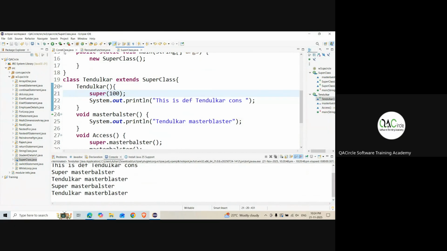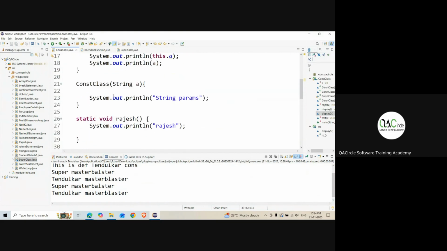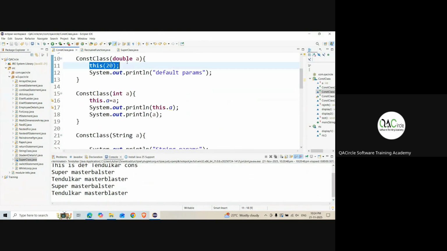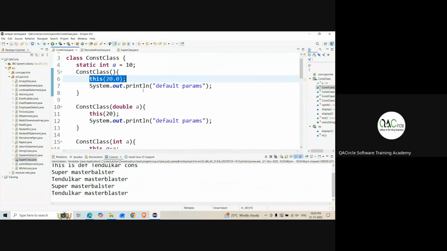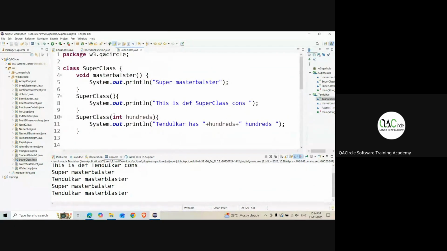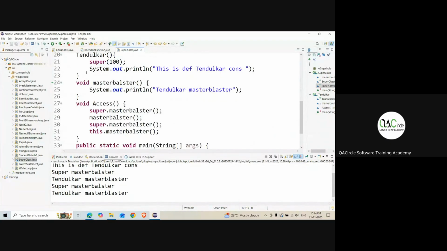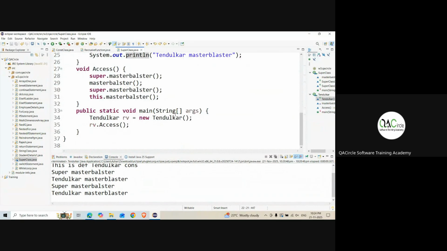Again, same concept. Instead of what we had, this of 20, this of 20.0, we gave double as a parameter data type, right? Here the same, int as a parameter data type. Can I not call like this, super 100? Okay. If I want to run this, this will be enough.